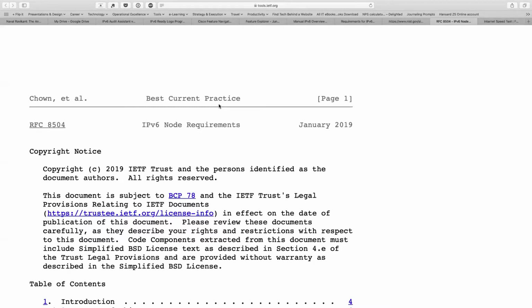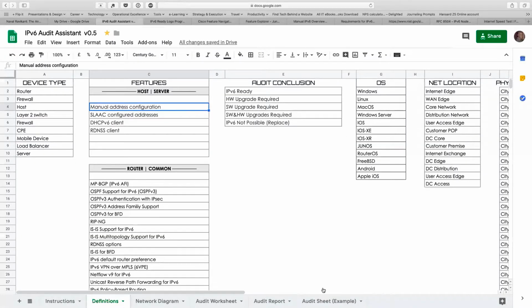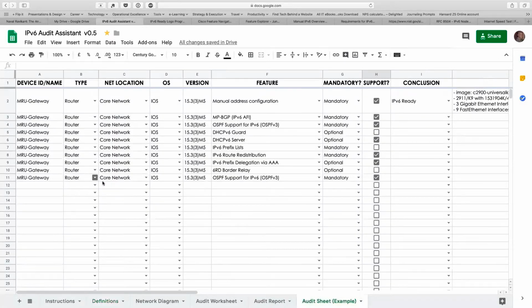So let me walk us through an example. What we want to do is, we have a router in our test bed, right?